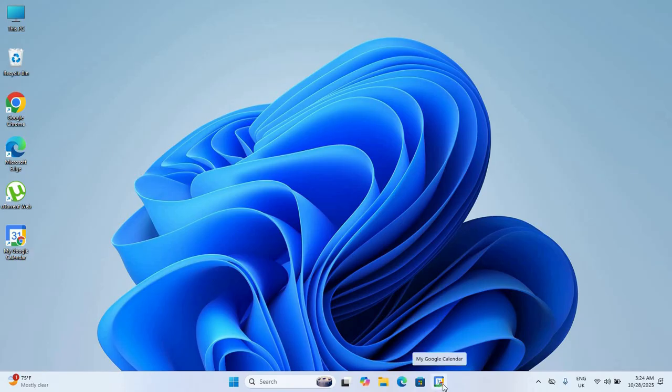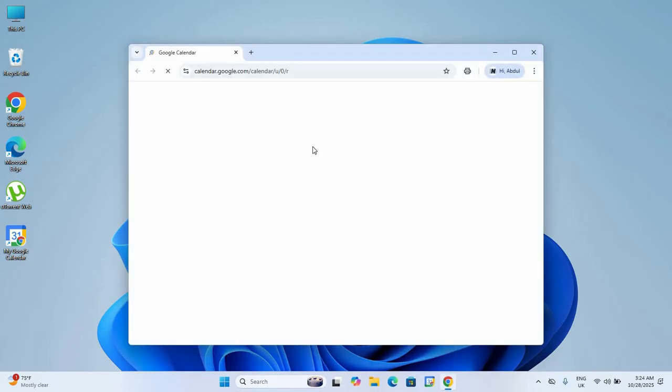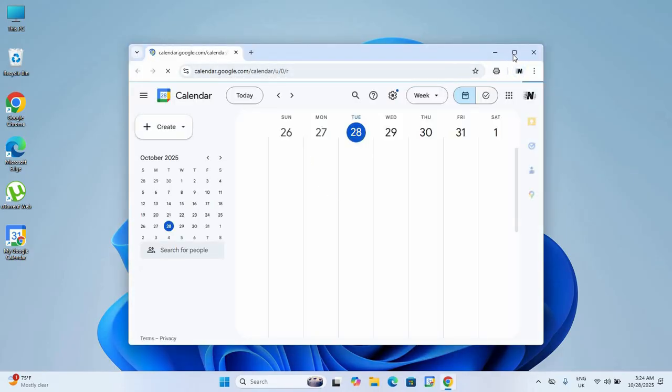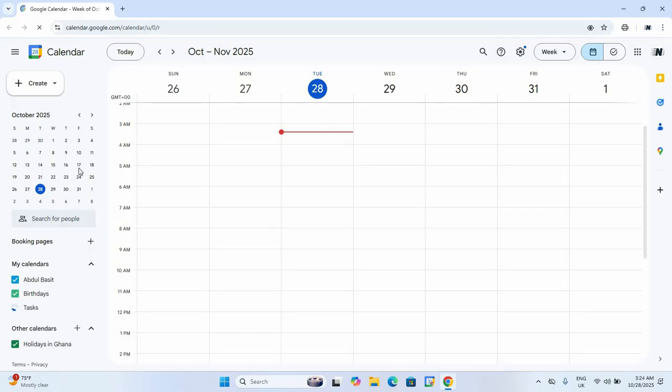It's now pinned to my taskbar. So if I click on it here, right, it opens my Google Calendar. So whatever event or any activity that I want to set up, I can just set it up. Maybe this is the calendar. I can just click on this calendar and set whatever I want to do.